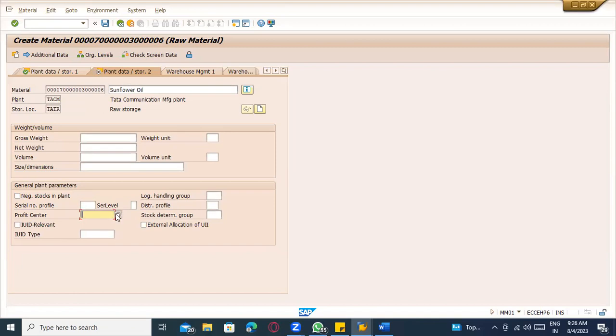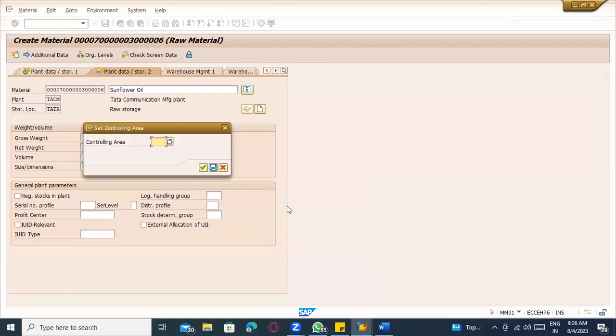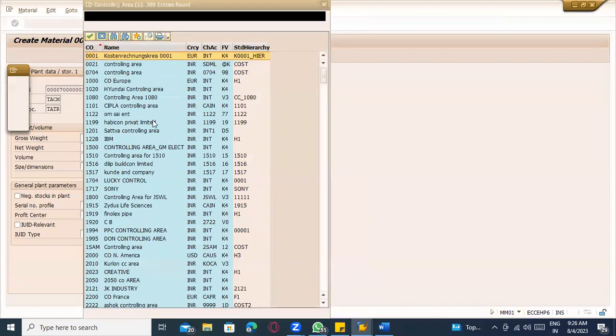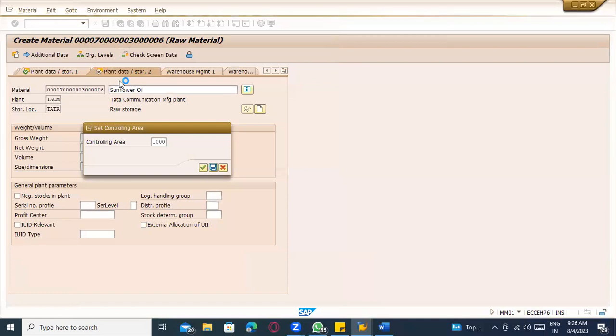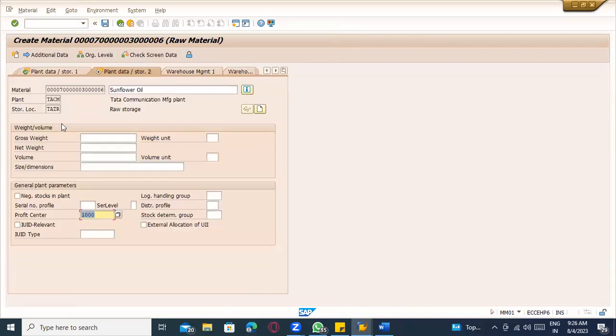And profit center is where, at finance level, this product is maintained, in which profit center and how they are calculating it. When you are defining this, the profit center will be created by the finance team, so you can use any of the profit centers, depending on whether there is any control.